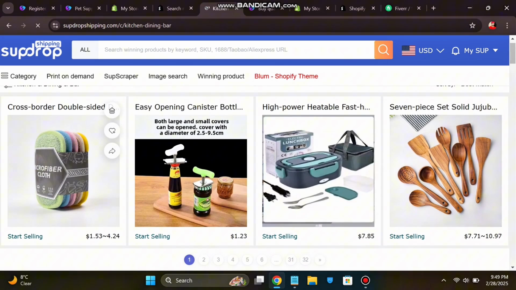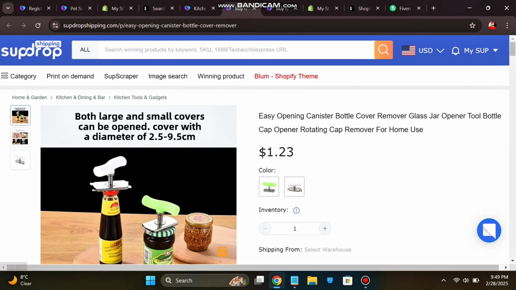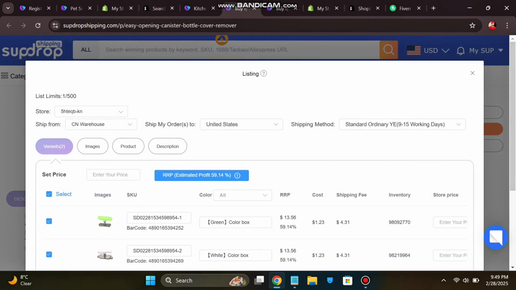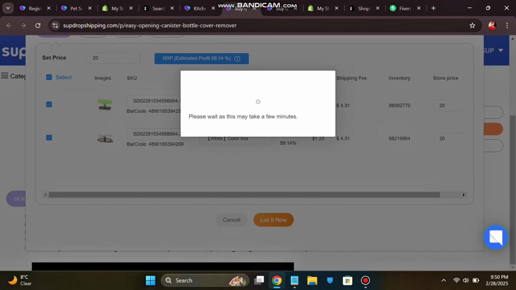Let's say kitchen and dining. Let's say this is your product and we want to start selling it. Click on start selling. The price is 1.23. We are going to click on list to your store. Boom, the product is again listed to your Shopify store. So this is how with simple and easy clicks you can list your product from sub dropshipping to your Shopify store.